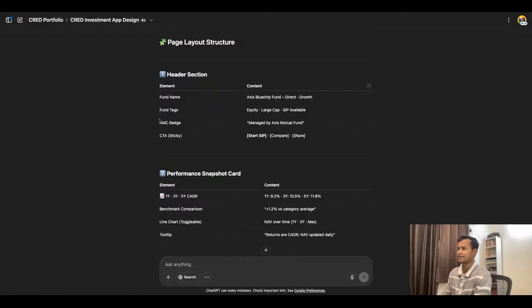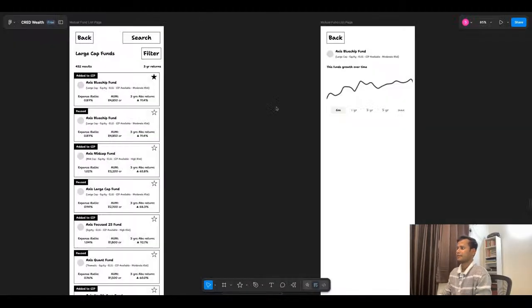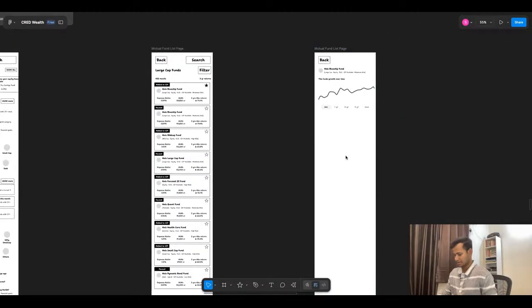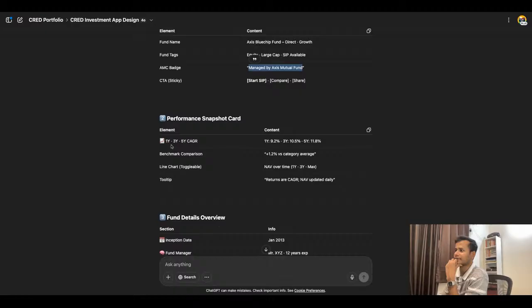Coming to fund name, then equity funds category we have already done, then AMC badge name, right, managed by Axis Mutual Fund. This is something new. I think we can add it, but not upfront. We can add it in the detail page. Start SIP, compare and share. Okay, let's add a button here, or maybe we can take it later. 1 year, 3 year, CAGR is okay. 3 year.